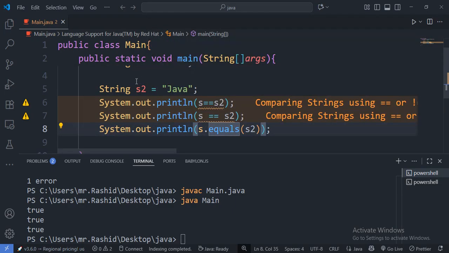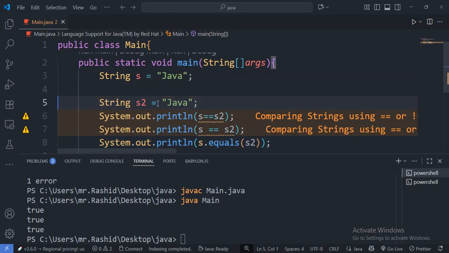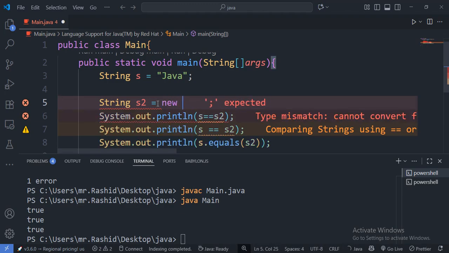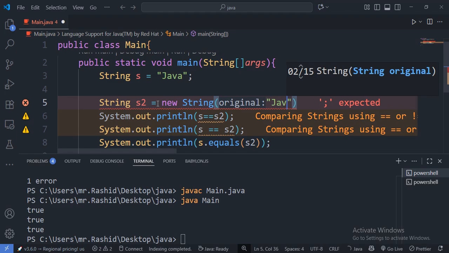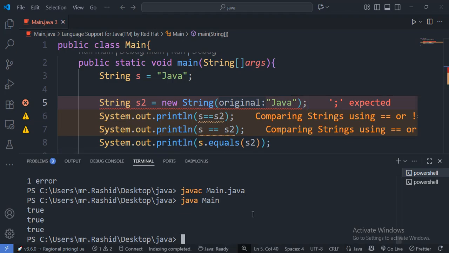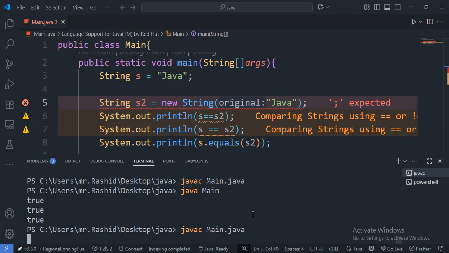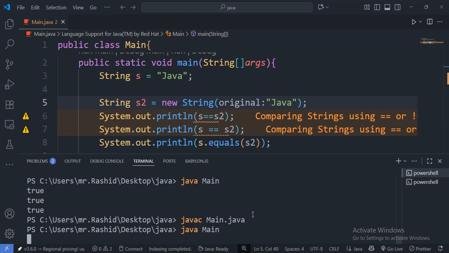Let us try the other way of creating a string. Instead of this one, let us use new String, and inside here let us add our string, which is Java. So they have the same content. If we save, come to the terminal, and compile, this is where you are going to see the truth.